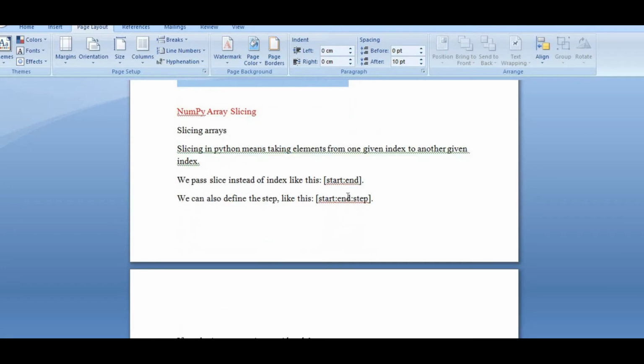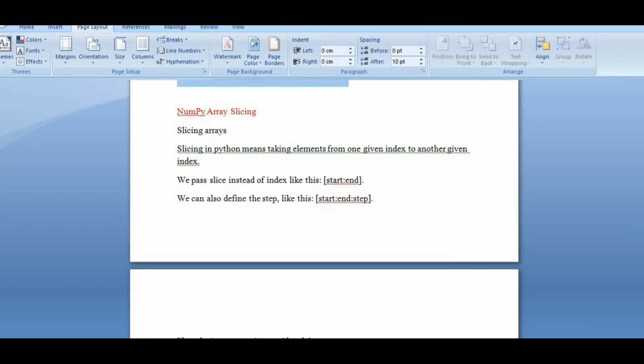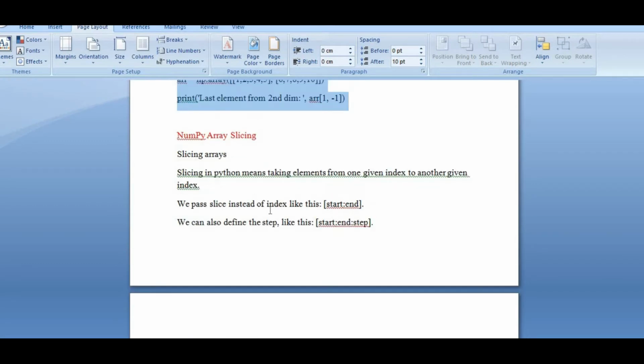Now slicing. What is slicing? If you want to access the in-between values like 2, 3, 4, how do you access them? You will go with slicing. For slicing, you should specify the starting and ending of the array, and you should also specify the step if you want any step.